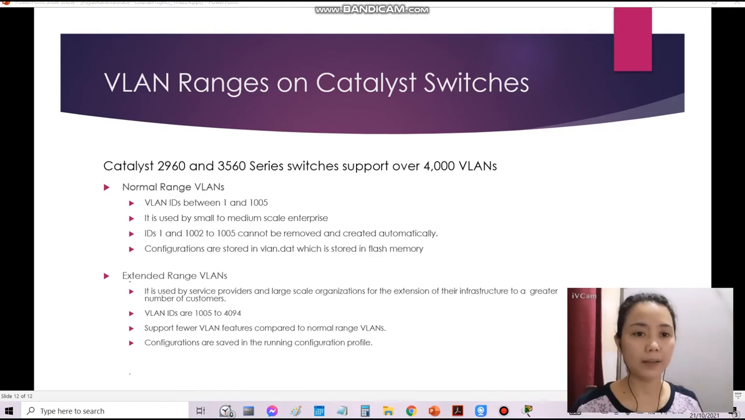On the other hand, extended range VLANs are used by service providers and large-scale organizations for the extension of their infrastructure to a greater number of customers. VLAN IDs are 1006 to 4094. They support fewer VLAN features compared to normal range VLANs. Configurations are saved in the running configuration file.